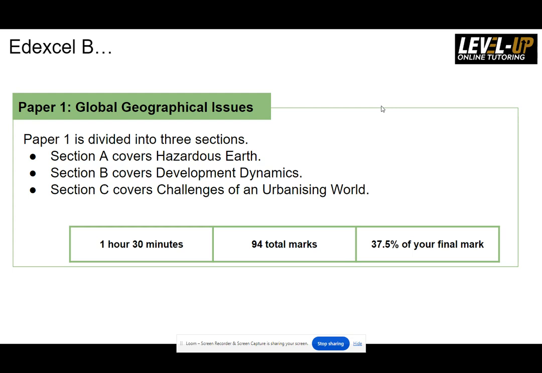And then section C looks at the challenges of an urbanising world. So you look at urban change, urban land use, and as well, you'll more than likely have had some form of case study which you've looked at in some form of developing or emerging country that you'll have really done some in-depth research on as well. Again, throughout any of these three sections, geographical skills could be assessed and could be brought up.